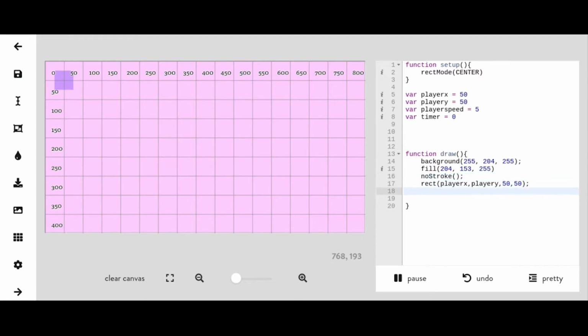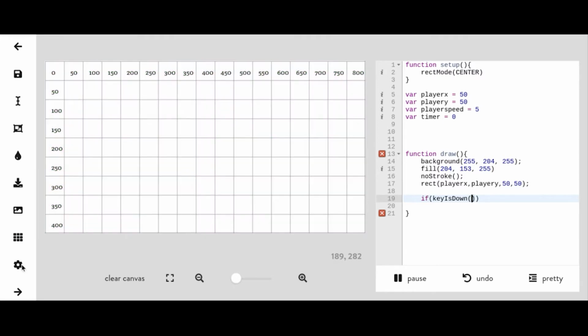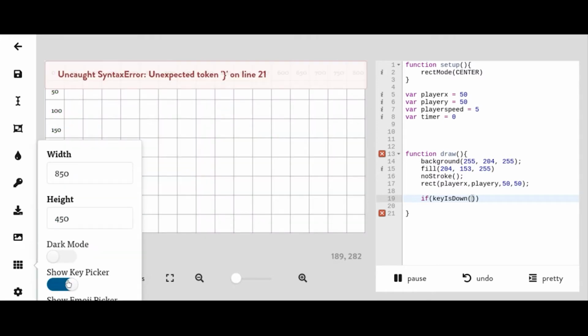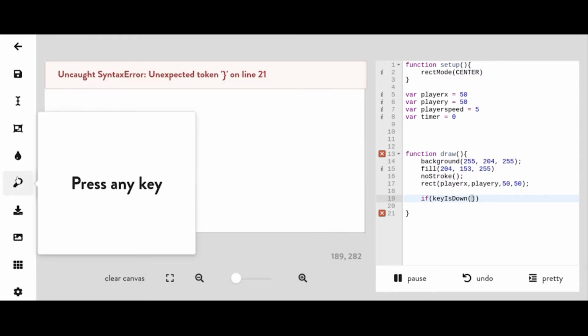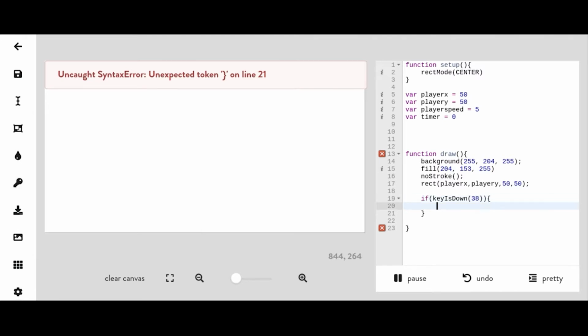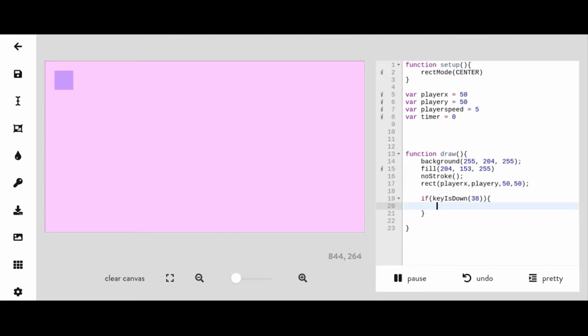And the next thing we're going to do are the key commands. So we want our player to be able to move with the up, down, left, and right arrows. So to use the arrow commands, we're going to do if statements. And inside of the parentheses, we'll say if keyIsDown, all one word, no spaces, with a capital I for is and a capital D for down. Then we're going to want to go to our settings, turn on our key picker, and we're going to want to find the key command to move up.